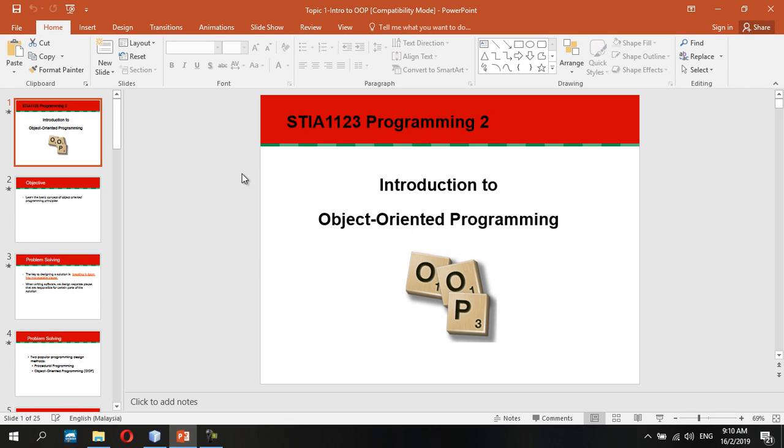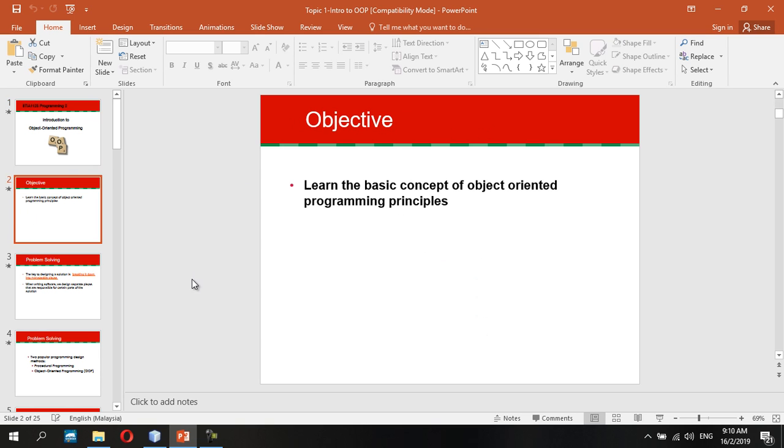We're going to start with Introduction to Object-Oriented Programming. So our learning objective today is to look into the basic concept of object-oriented programming.